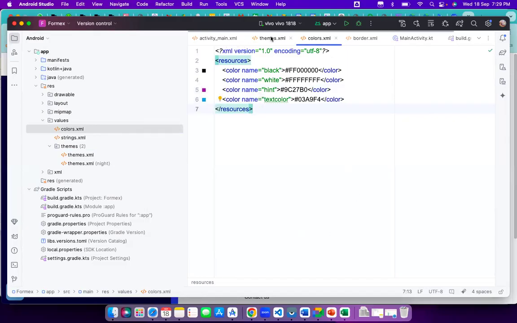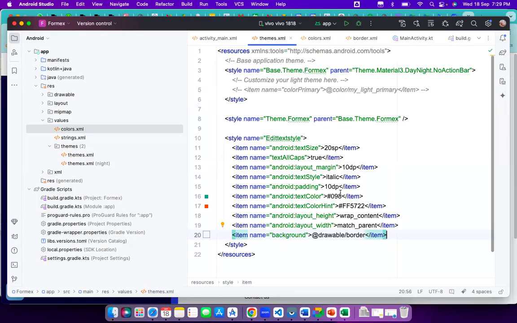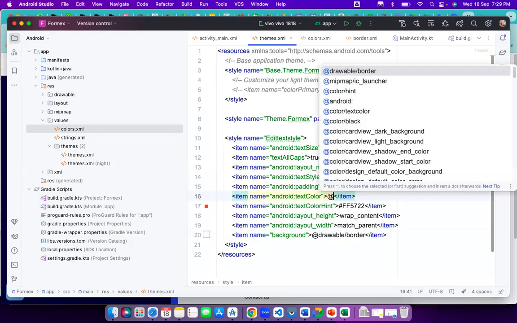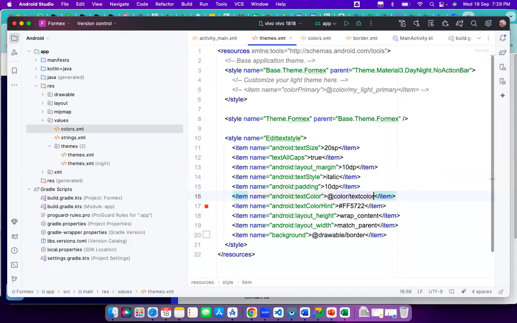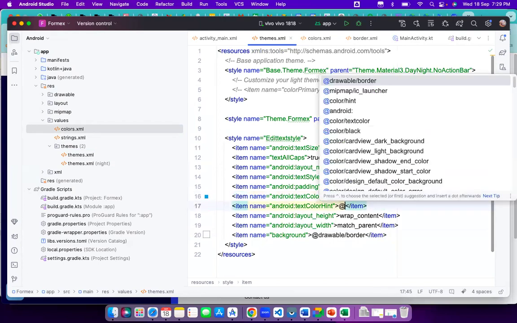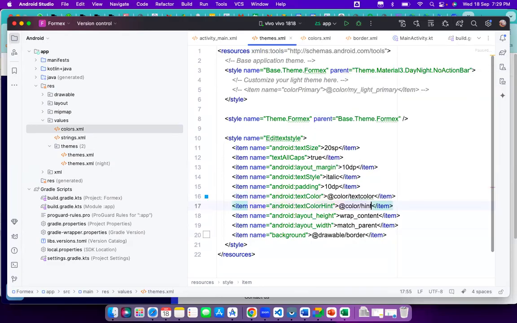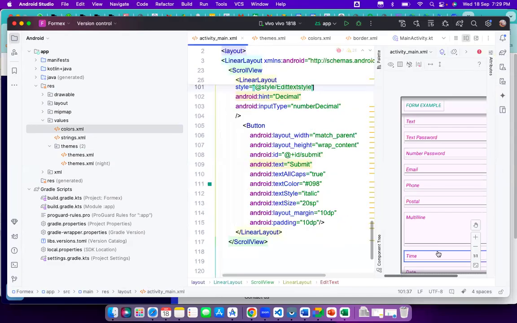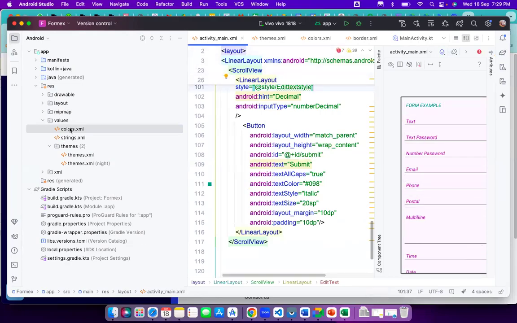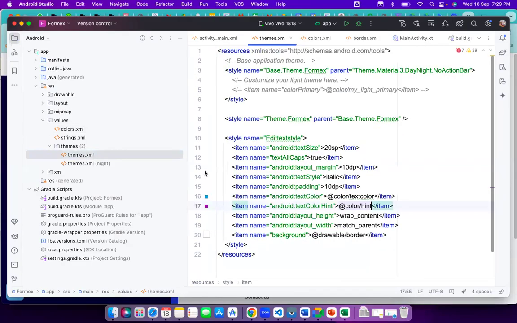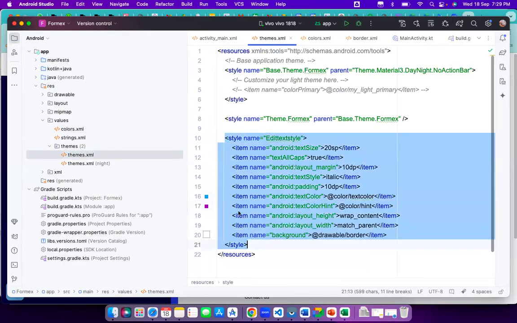Right. Now go back here, and here we will change that. So here that text color, the red color. So this is the text color, right? And this is the hint color. So now color hint. Done. Now go back and here you can see, whatever color we gave is adjusted here. Means colors we can call from here.